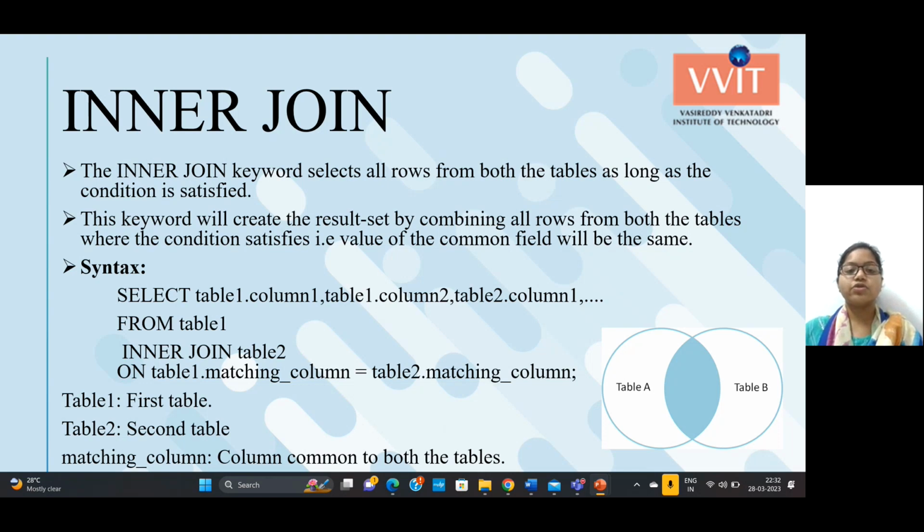That means this keyword is used to create the result set by combining all rows from both the tables. The rows which are present in both the tables within the common fields are written as the output. Syntax is: we need to select column 1 from table 1, column 2 from table 1, column 1 from table 2, and so on from table 1, and it is inner join with table 2 on the condition table 1 dot matching column equal to table 2 dot matching column. Here table 1 is the first table and table 2 is the second table. And the matching column is the column which is present in table 1 as well as table 2.